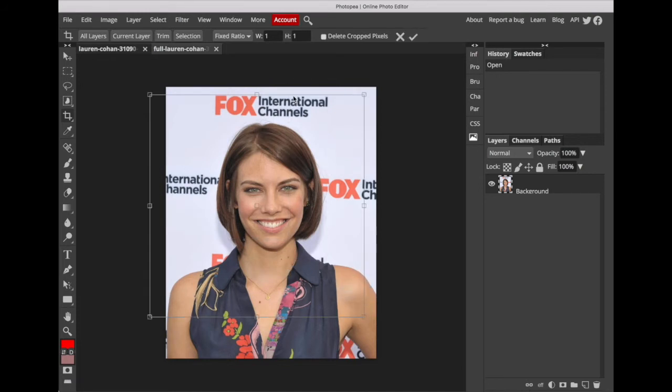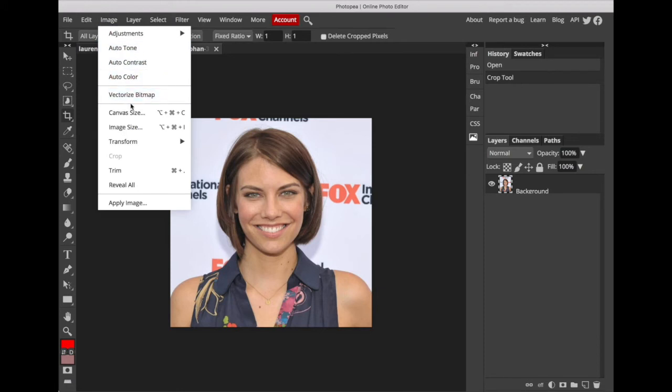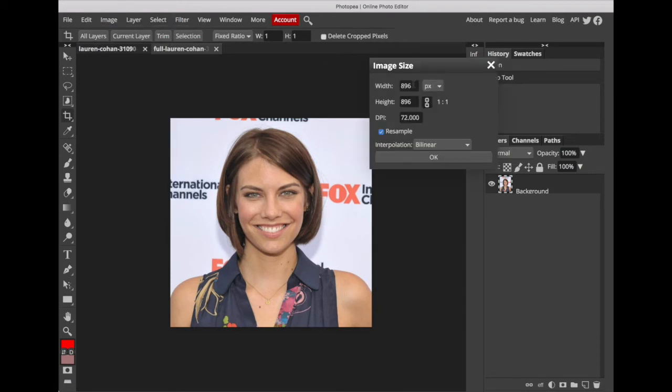So we can move this down. It's a little large. Like that. Hit enter on the keyboard. Now we have a perfect square. So we're going to go to Image, Image Size. And now we want to make this smaller, so we're going to go with 50 by 50 pixels.